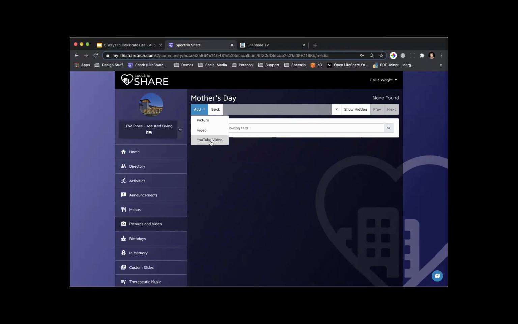But remember, there still is the option for you to upload longer length videos, hide them from your slideshow, and still pull them up on demand.